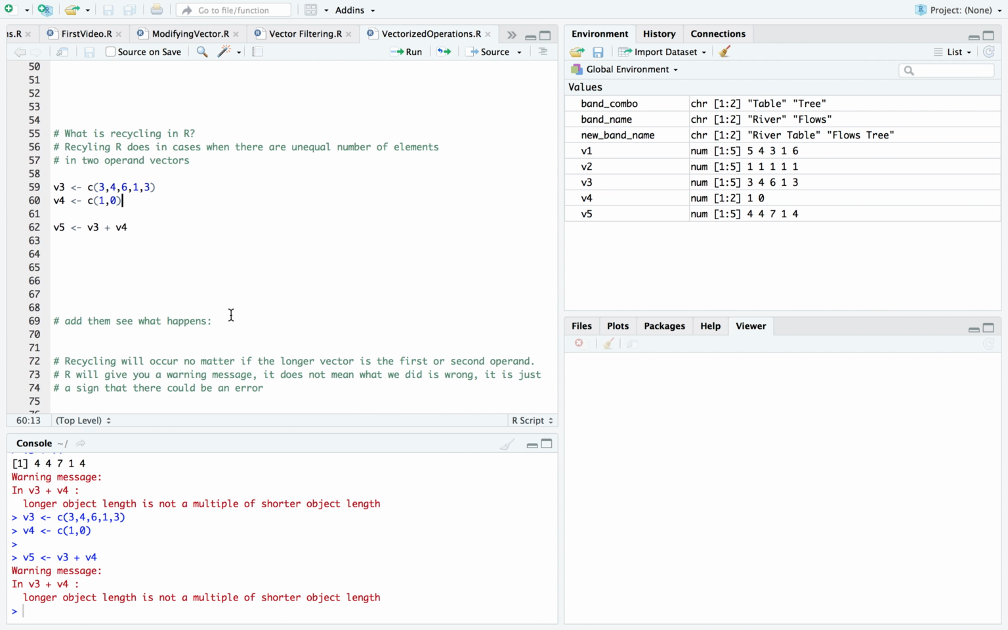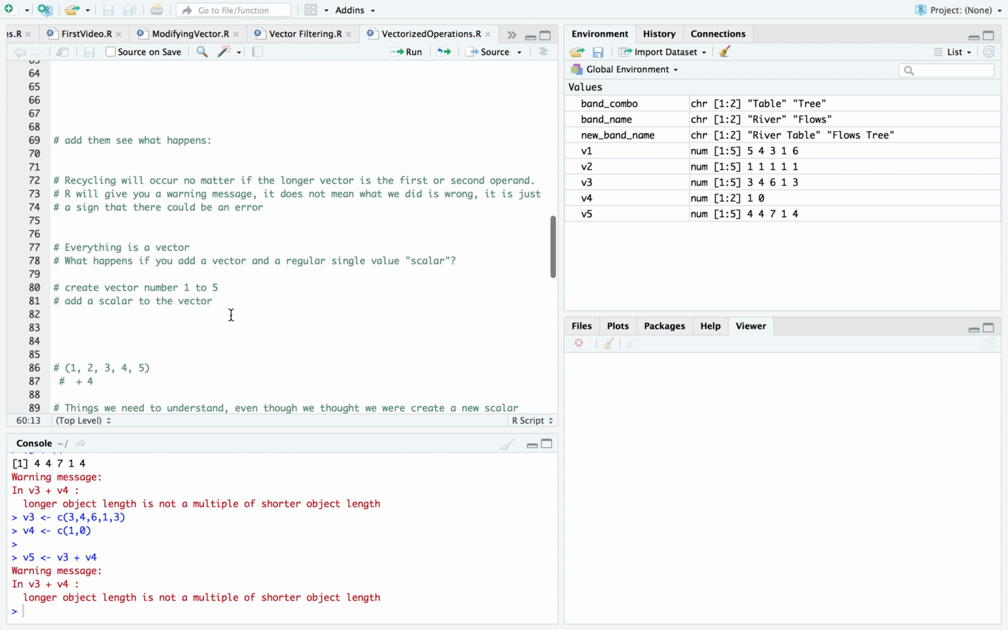Recycling will occur no matter if the longer vector is the first or second operand. R will give you a warning message. It does not mean what we did is wrong, it's just a sign that there could be an error. Everything is a vector. What happens if you add a vector and a regular single value scalar?